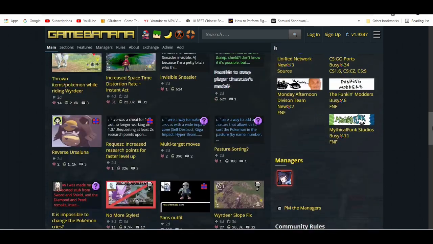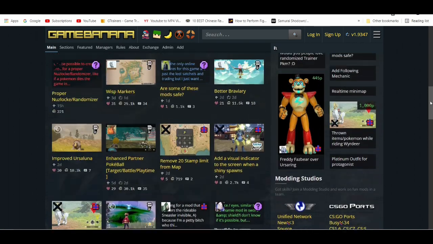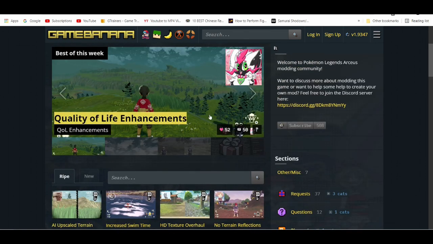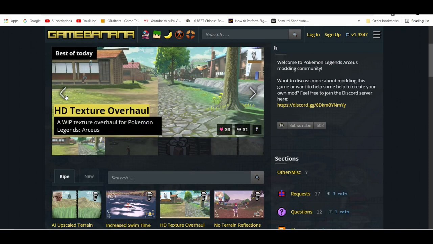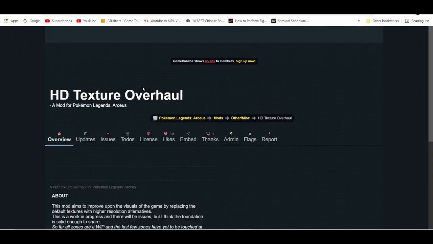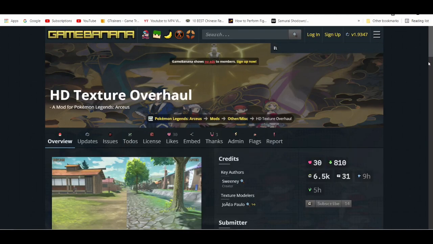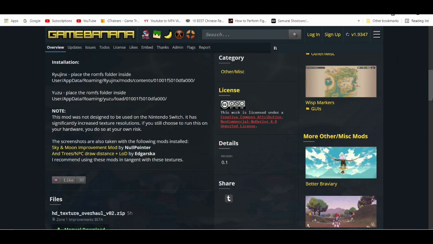So yeah, as you can see, there's a lot of mods here. And basically how this works, you can go from the best of the week. I saw a pretty cool mod earlier. This one. Go and get this one. I'm gonna showcase you guys how to set it up. It's pretty simple and easy.